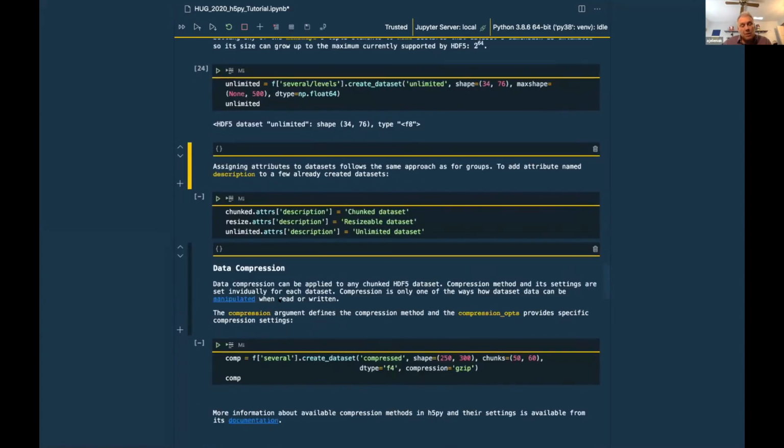Now here I'm just jumping into assigning attributes to HDF5 data sets. And obviously it's the same story as with groups. There's this .attrs property, and again, this dictionary style interface. So you just give the name of your attribute and give the value, and H5Py will figure out everything else. And here we assign the same attribute name, description, to 3 already created data sets.